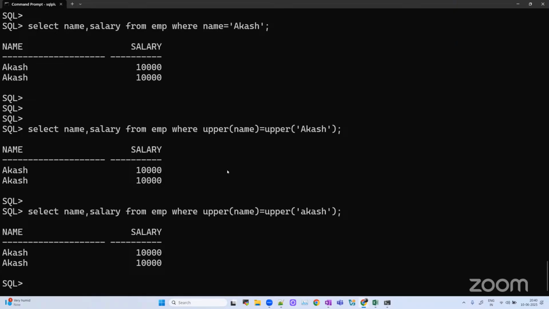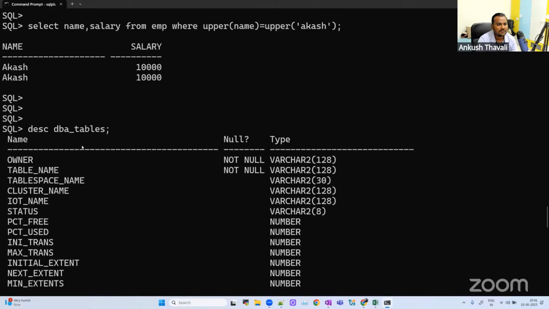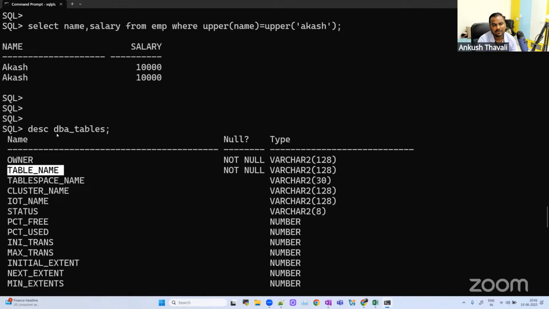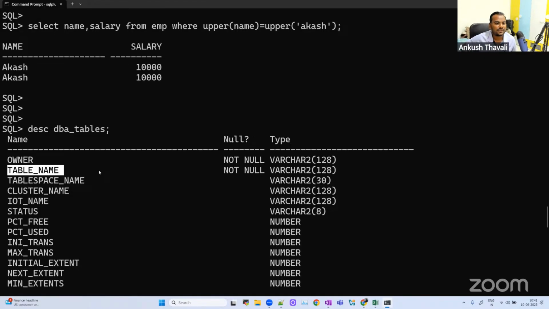Is there any command where we can check? You can check db_tables, but this will show you so many tables. You can select owner and table name and run the command, then you'll get to know. But it will contain the tables which are created automatically, like sys related tables. For user defined tables, see, these tables I created under sys only. I did not use any other user.